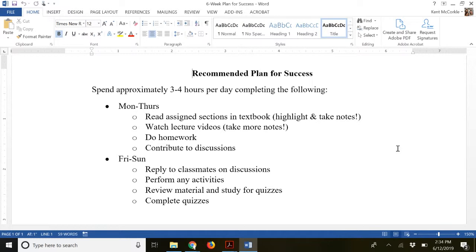So that's Monday through Thursday. Then between Friday and Sunday, come back and read your classmates' contributions on the various discussions, and then reply to your classmates. Perform any of those additional interactive simulations. And then the last thing you want to do, of course, is go back through all of your notes and your homework, study, and then take those quizzes.